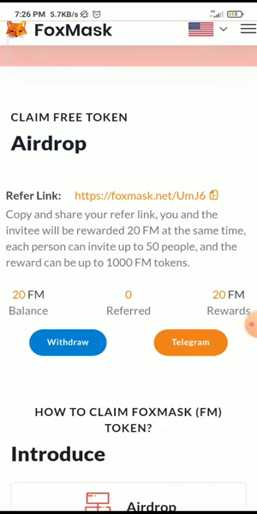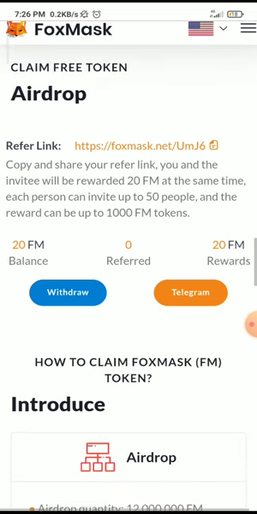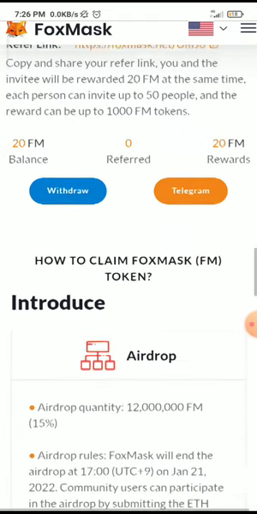Your balance will be 20 FM. You'll be getting 20 FM immediately. Then this is your reward. So right here, if you want to earn more, you copy and share your referral link, and you and the invitee will be given 20 FM at the same time. So each person can invite up to 50 people. So the maximum amount you can claim is 1000 FM right there.